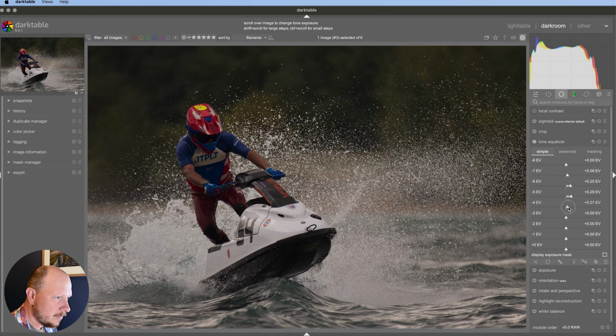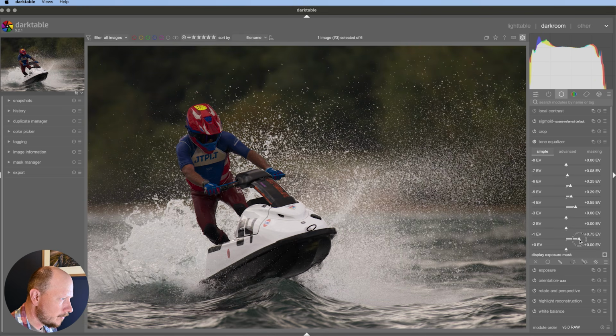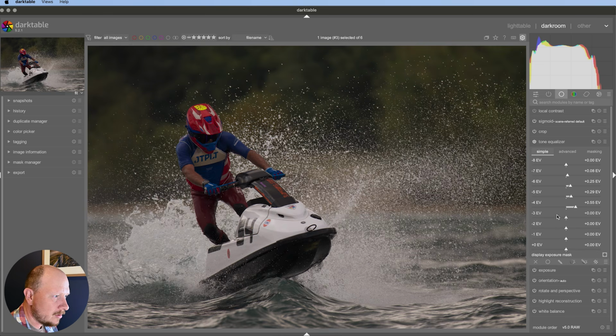So, see, that one's making quite a big difference. We'll really bump that one up just to get some detail back here in the jet ski rider. And then we're getting more into highlights. Not sure I want to do anything with the highlights, that's too blown out. Yeah, I'm just going to leave those. So that's all I'm going to do for now with the tone equalizer.